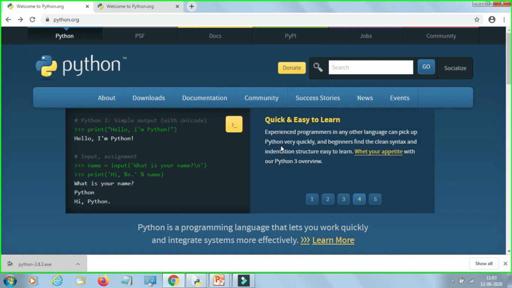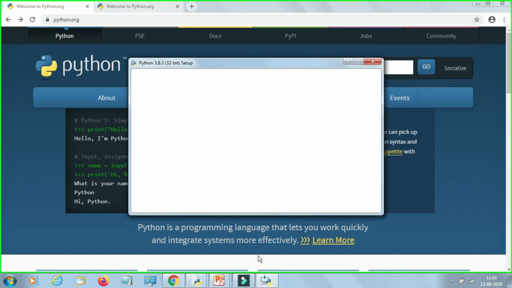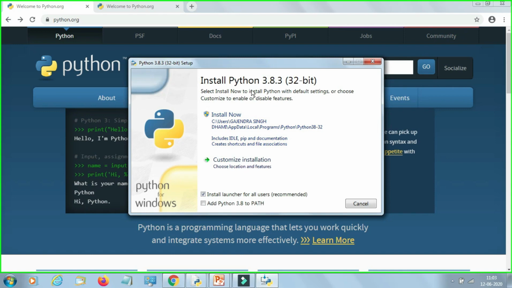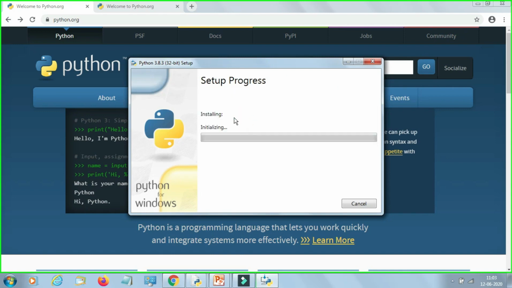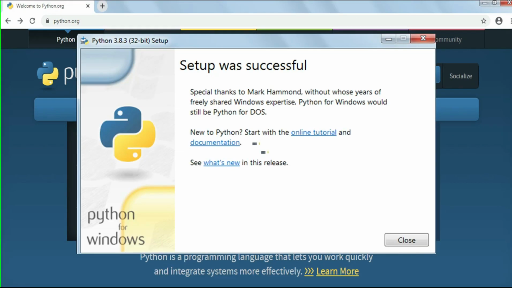So it is very simple. A number of times you must have installed various programs, it is the same. After that, in a few minutes or few seconds, depending upon your speed of internet, installation will be easily done after downloading it. So install Python 3.8.3. Install now. Just click on install now. Now we can see the setup is complete.